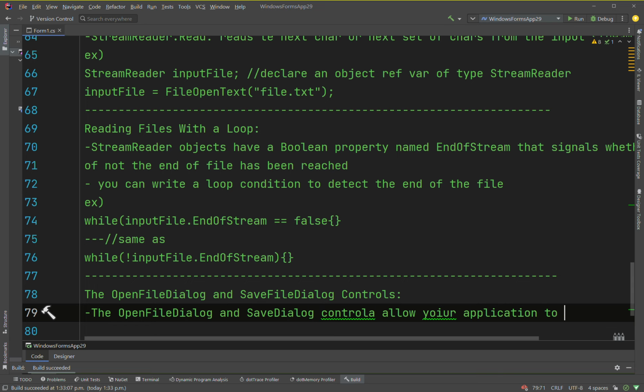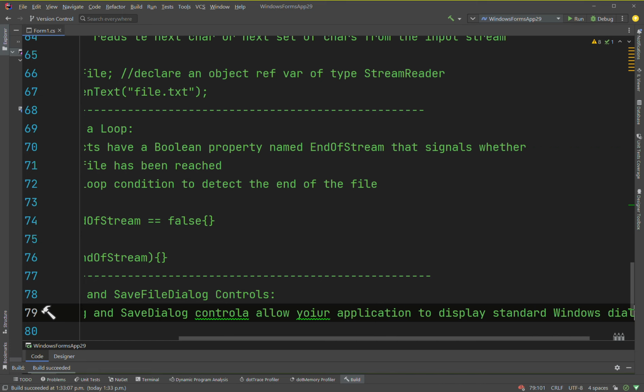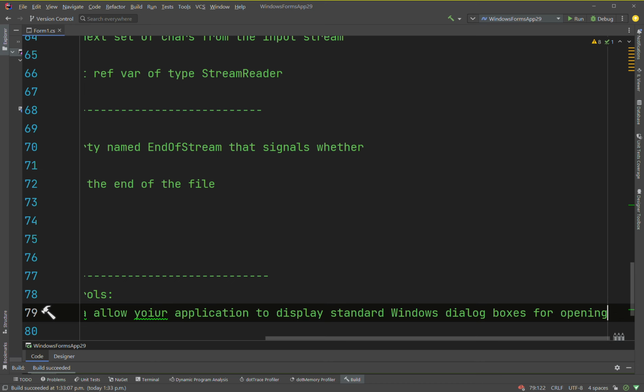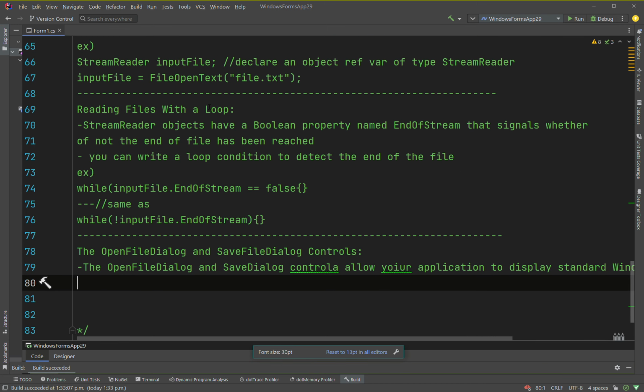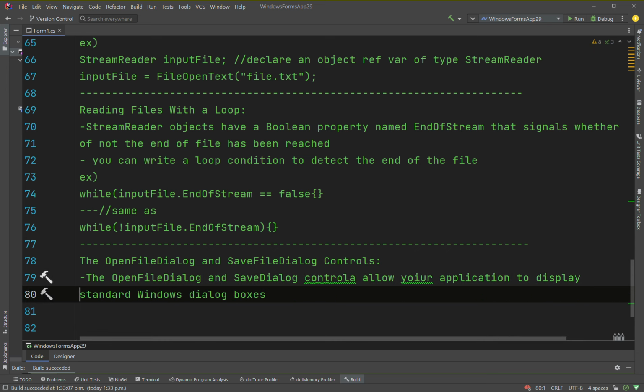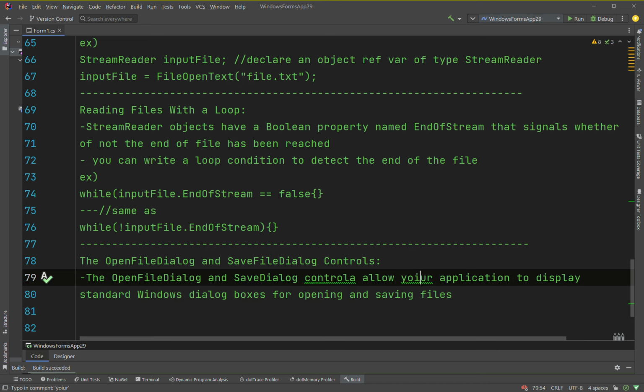allow your application to display standard Windows dialog boxes for opening and saving files. Let's make that a bit smaller. Spelled some stuff wrong here. So the open file dialog and save file dialog controls allow your application to display standard Windows dialog boxes for opening and saving files.